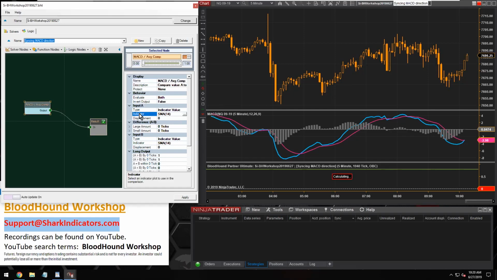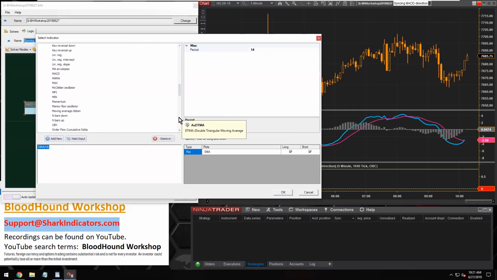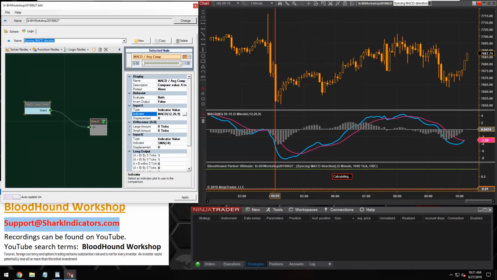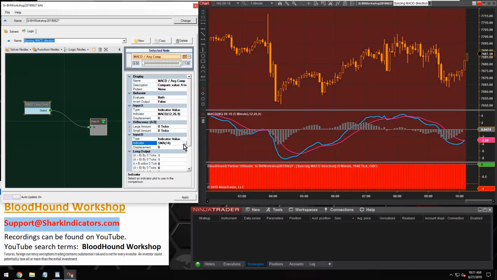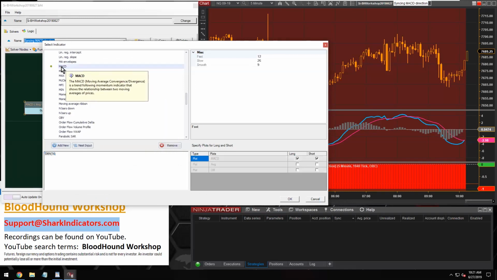All right, so the first input A will be our MACD line. So let's open up the list of indicators and scroll down. Find that MACD. There we go. And again, I'm just using the default settings for the MACD, and making sure that the MACD plot is selected, which it is already. So we can just click OK. And then down here for input B, again, let's go find the MACD. There we go.